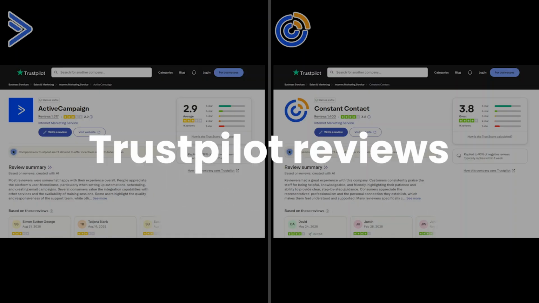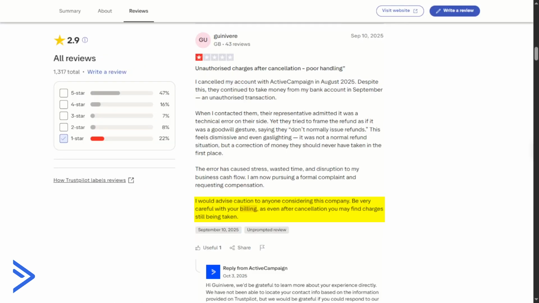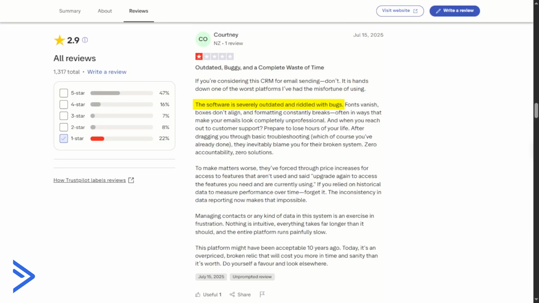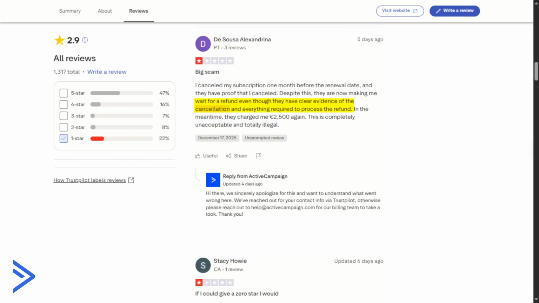Both platforms have concerning customer satisfaction ratings. ActiveCampaign has a 2.9 rating with over 1,000 reviews on Trustpilot. The main complaints are about hidden billing problems, slow and buggy software, and constant price increases. Many users feel trapped by confusing cancellation rules and unfair payment practices.